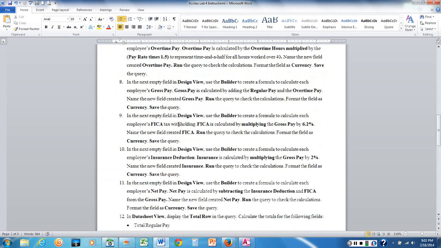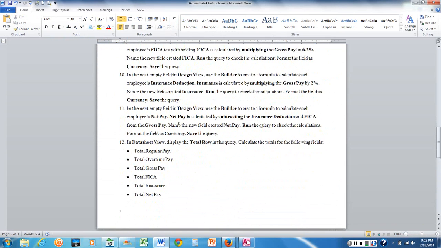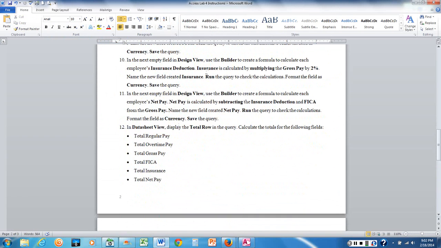Okay, let's go to the next instruction. We did FICA. Now we're going to do insurance. So obviously, it's an automatic 2% deduction to pay for your insurance. On number 10, in the next empty field in Design View, use the Builder to create a formula to calculate the employee's insurance deduction. It is calculated by multiplying the gross pay by 2%. We're going to name it insurance.